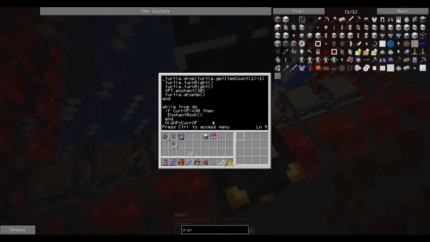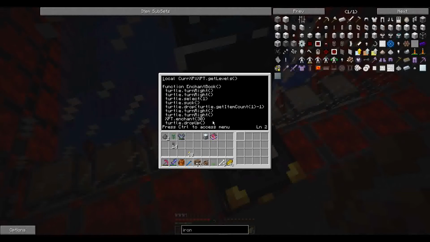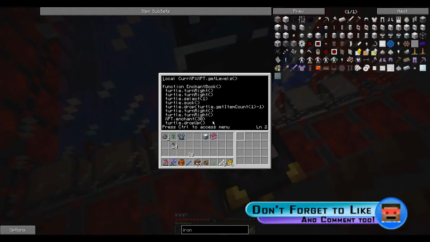So that's pretty simple. The enchantBook function here, what it does is it turns around, so it turns right twice. Make sure it's got slot 1 selected, even though I haven't got any functions that do change the slot. I just got that just to be sure. Select slot 1, sucks up. Now, because it's sucking from a chest which I only plan on having books in, it doesn't matter that I'm not filtering it. But then what it does is it drops one fewer items than it's got in slot 1. So that's going to be dropping every book except for 1.